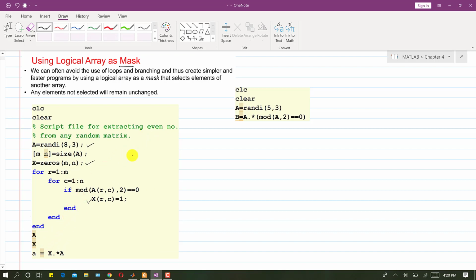So now to avoid this for loop we can write this program. This small program could be the replacement for this whole script file. So we can replace this whole script file by using logical arrays. It's very simple. Here I have created this random matrix a, and then we multiplied a with the mod of a, 2 equals to 0.